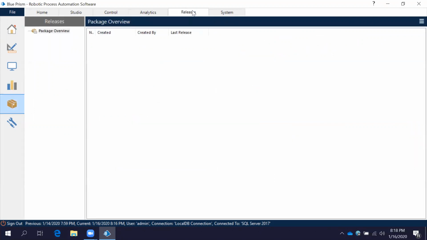And then release. You can use this for releasing files. We can call it a versioning kind of thing. We can create packages and then release the packages from one platform to another, like from development to testing to production.